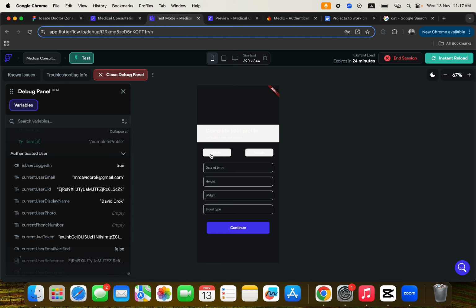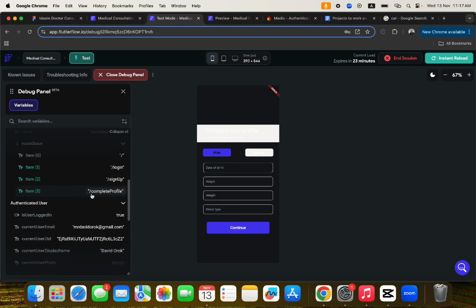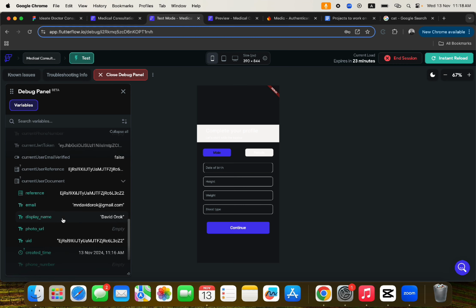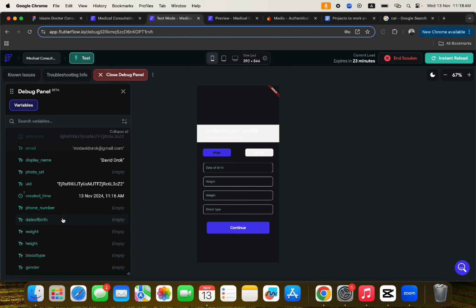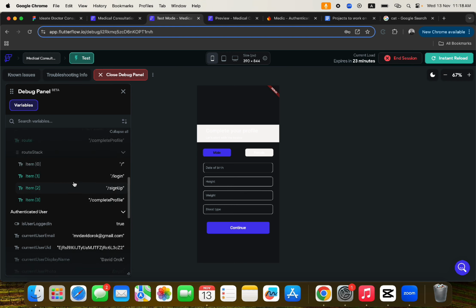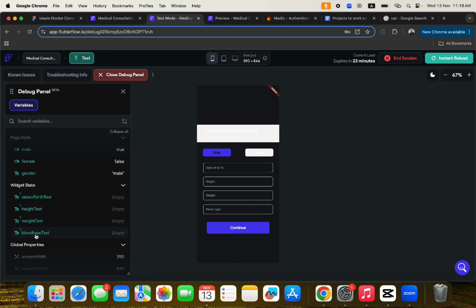So it did take me here, so I can tap on this to say that I'm male or female. You see it's changing, right? This is what we were doing that time. And then if you come over here to where we have the search of the variables that we are using in our application, you see here we have gender. I'm looking for page states, where I can find that. Blood type. Okay, this is the widget state.